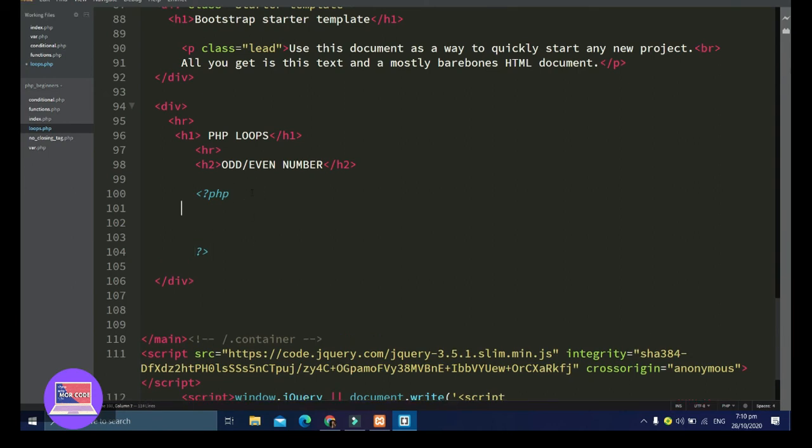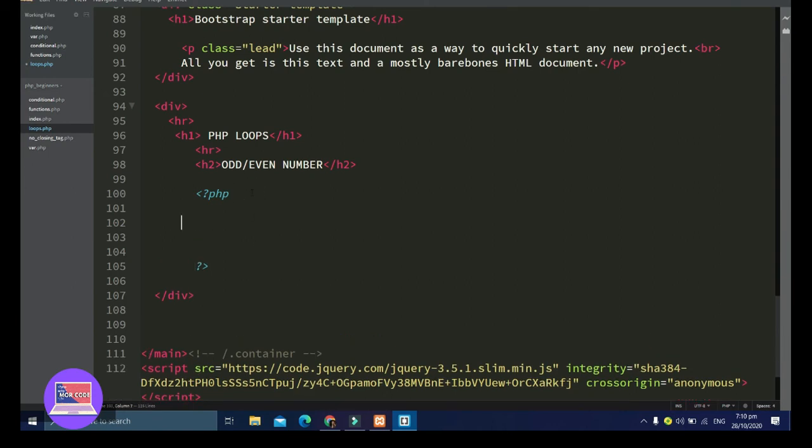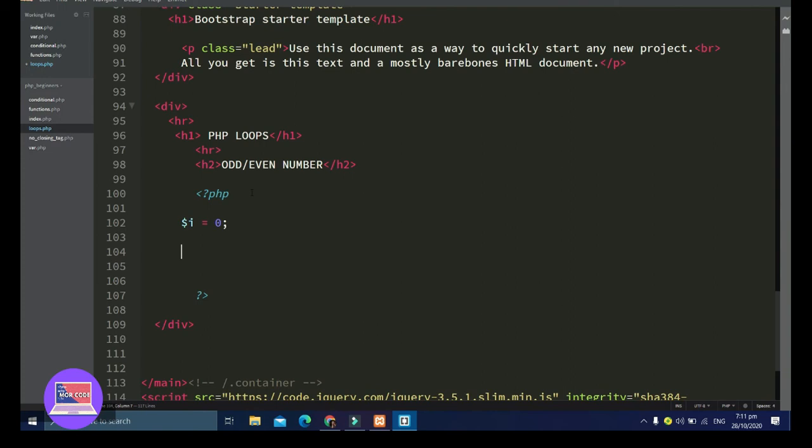First, I think we're going to use a while loop. Initialize. So let's say I; you can use any variable name, so we just use I, and we initialize it to 0. Then while, followed by the condition: while I is less than or equal to 10.